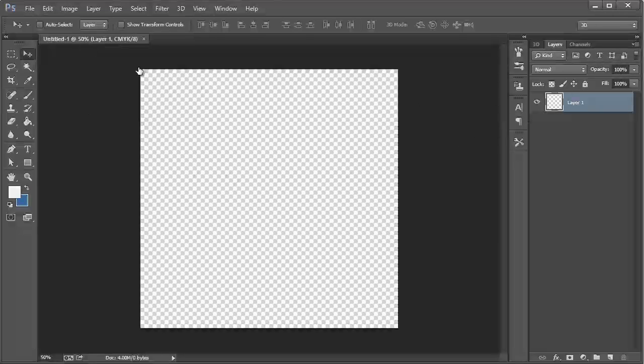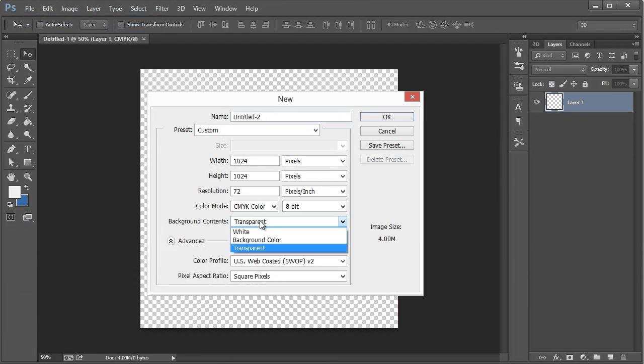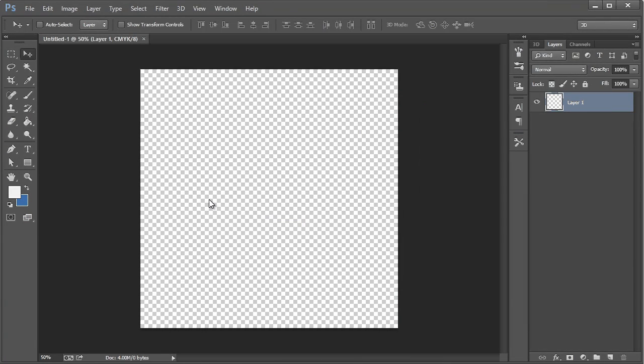And if you do have a white background, you can just delete that, or just go to File, New, and where it says Background Contents, usually by default it's set at white, or your background color, change that to transparent. All right, so you have a transparent background.